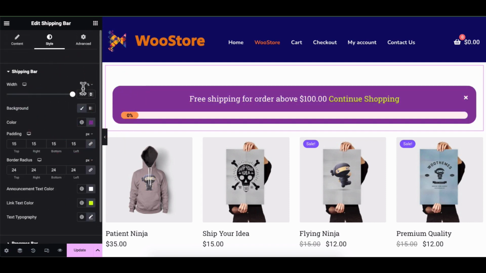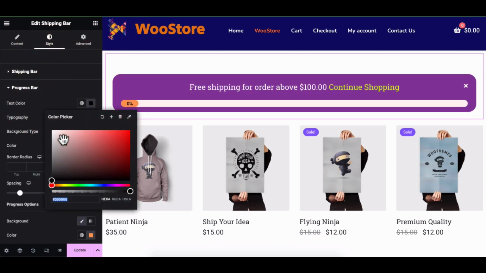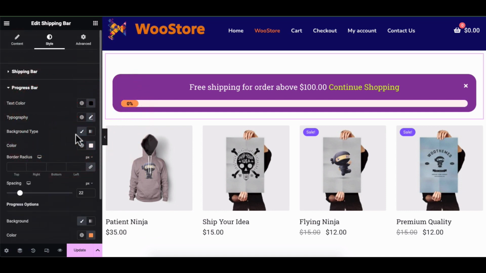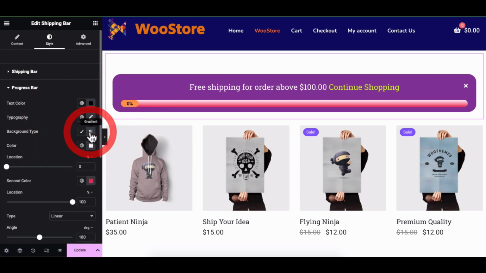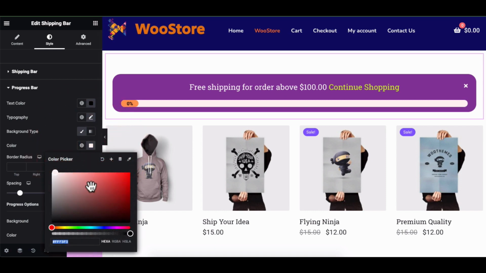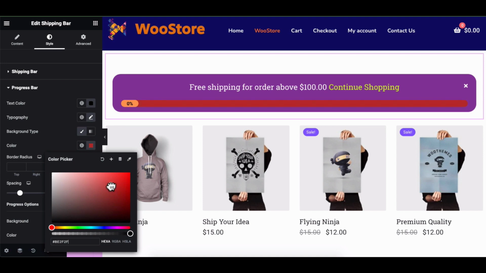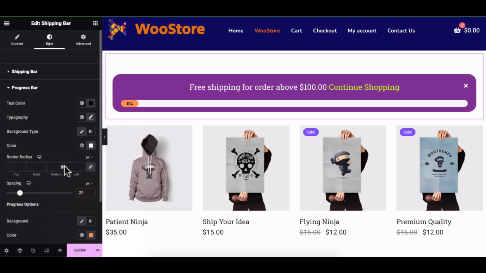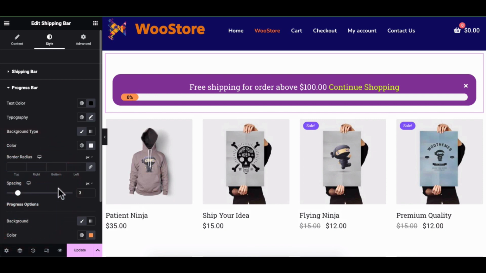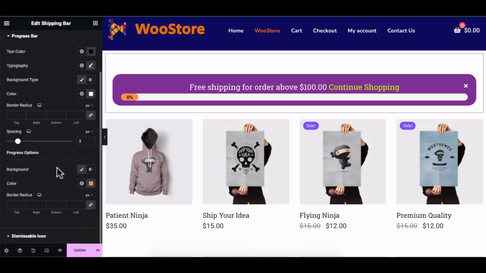Click on the progress bar to stylize it. Here you can adjust the text color, typography, background type, background color, border radius, spacing, and progress option.